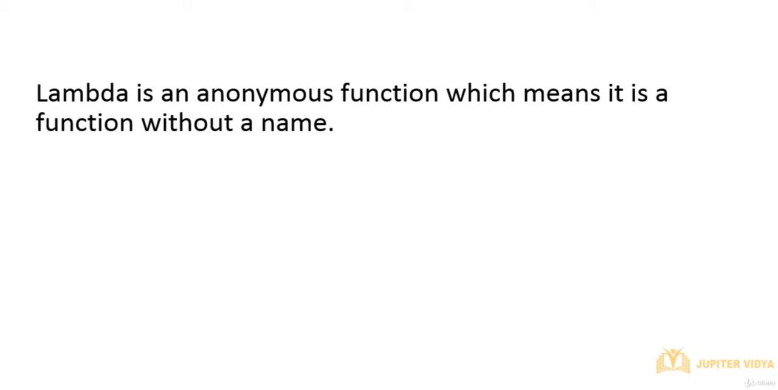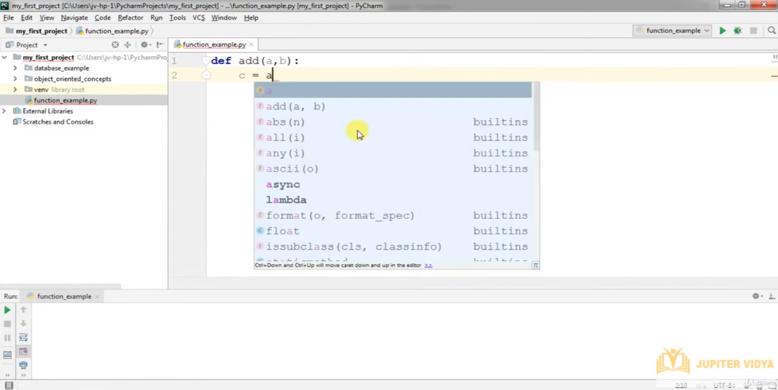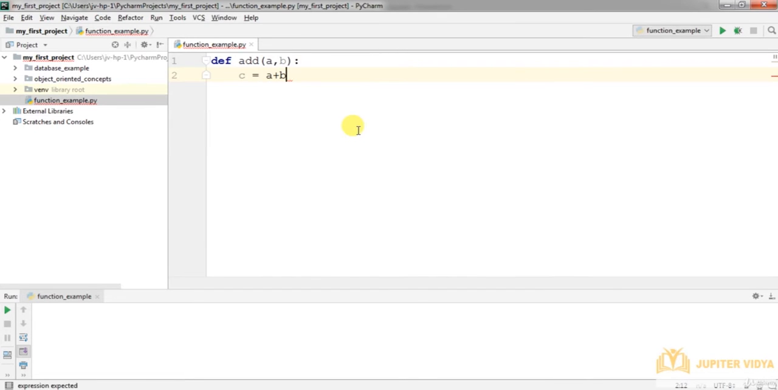Let's see an example. So here I'll create a normal function to add two numbers a and b, and then in c I will add them and return the c value. So this is the definition with the def keyword. Now the same thing we can achieve with the lambda function. So how to do that?